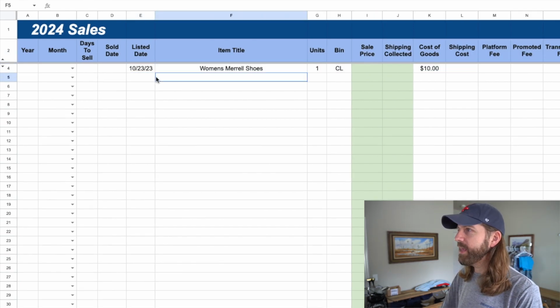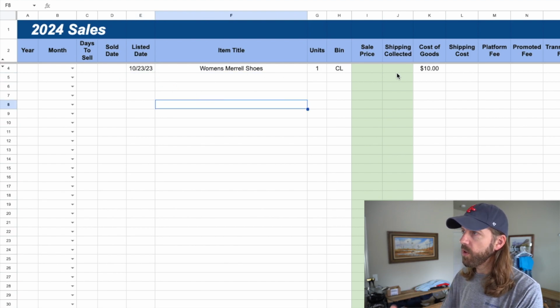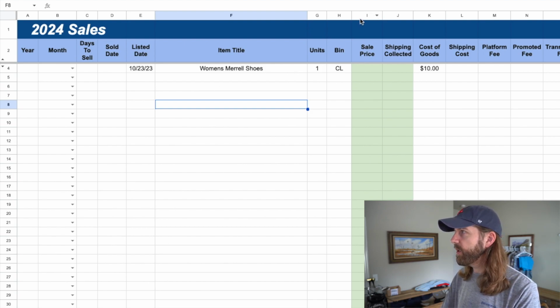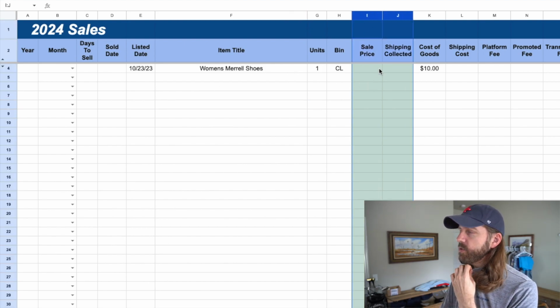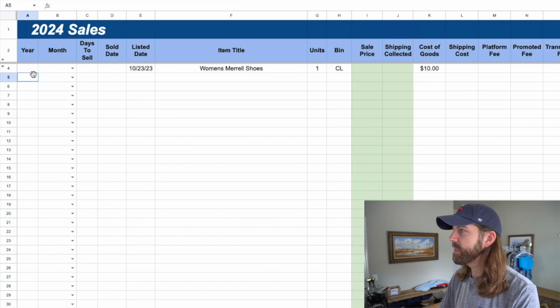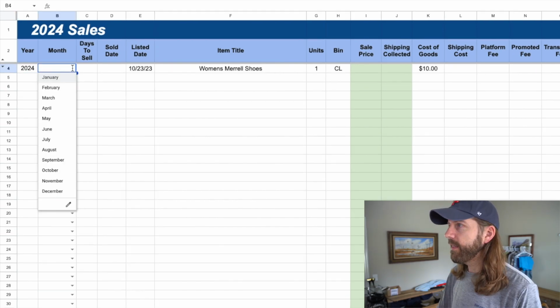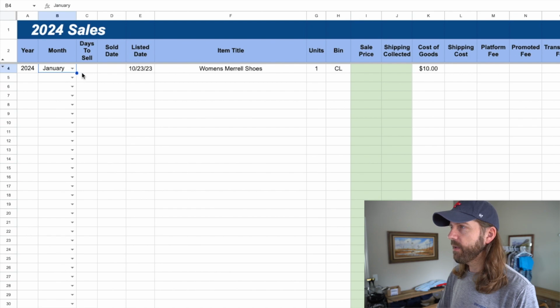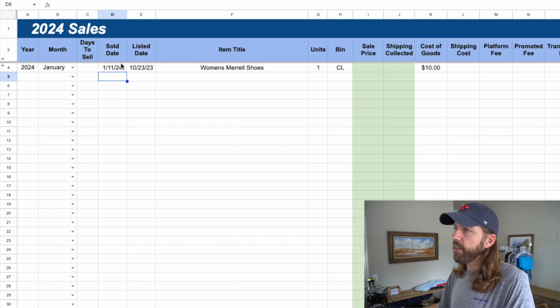You'll notice that it pastes in the format in this sheet that makes it really clean, and doesn't mess with the format. So those 2 green bars were accounting for these 2 columns here. That's why you don't delete those. And then we're going to simply go back and fill in the rest of the information. So I'm going to put in the year 2024, and then let's say, even though I listed these on 10/23 of 23, they sold in January of the next year, 2024. Let's say they sold on 1/11/24. Now I'm going to put in the price that these sold for.